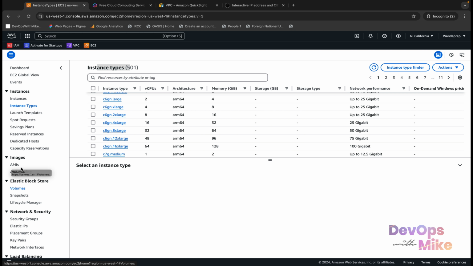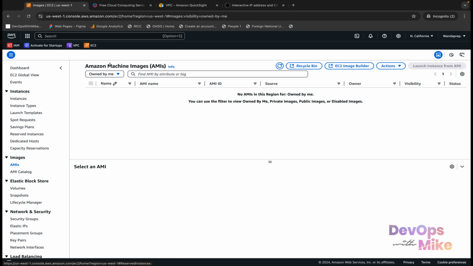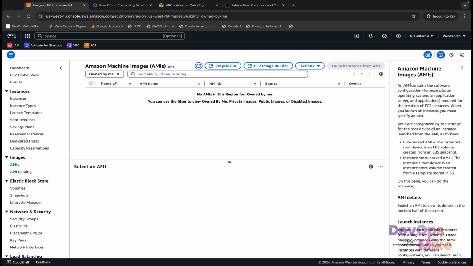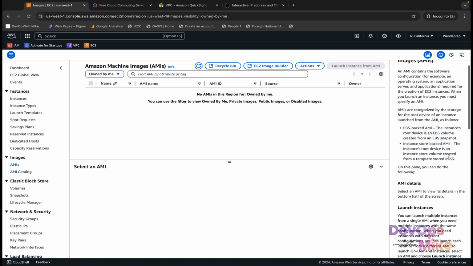Now we equally have AMIs. AMIs are basically like the operating system that you use to create virtual machines. So if you click here on information, they'll tell you an AMI contains a software configuration, for example, an operating system, an application server, and applications required for creating EC2 instances. So if you have to create an EC2 instance, you must specify an AMI.